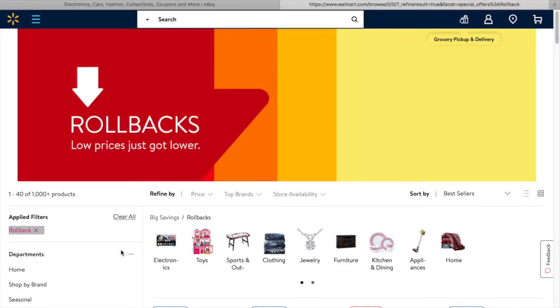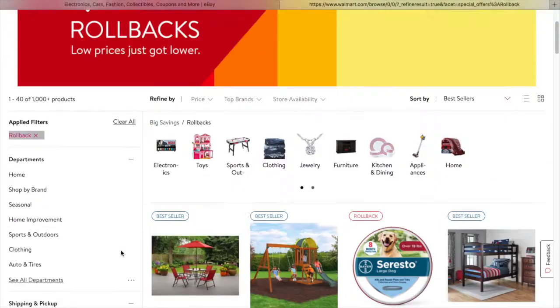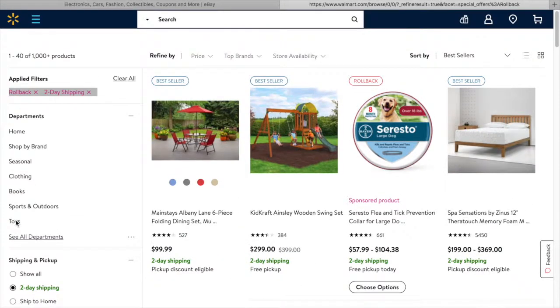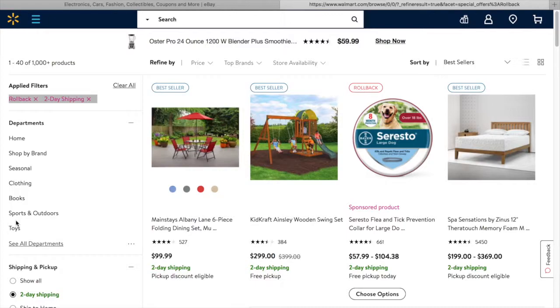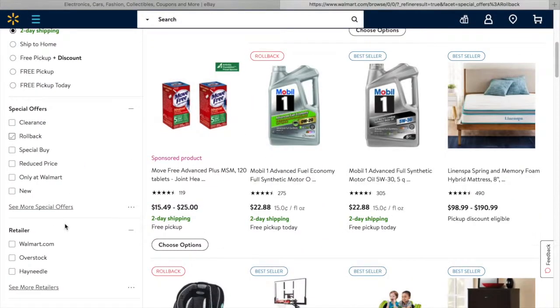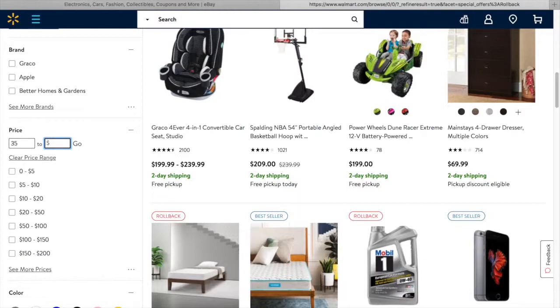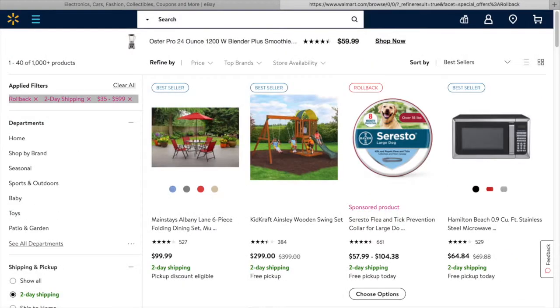So if you're going to be using Walmart to dropship items, you're going to want to make sure that you're looking for items that offer 2-day shipping. Because the sooner that you can dropship an item to a customer, the better it is for you, because they're going to be satisfied customers. And another thing that you're going to want to do is set the price to $35 and up, because I believe anything above $35 qualifies for free shipping. So I'm going to just type $5.99, and then it's going to show me everything between $35 to $600. So as you can see right here, this microwave is on sale for $64.84.